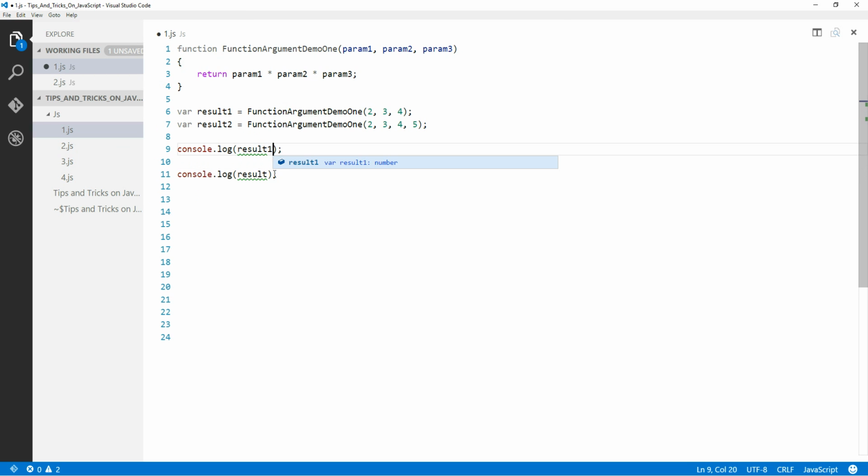Here is result 1, here is result 2, and the function gets executed twice. This time we're passing 3 parameters. Now, assuming you're writing this code in C# or Java or any server-side, static programming language, first of all, you won't be able to pass this additional parameter right here. But JavaScript doesn't complain. You can pass as many parameters as you like.